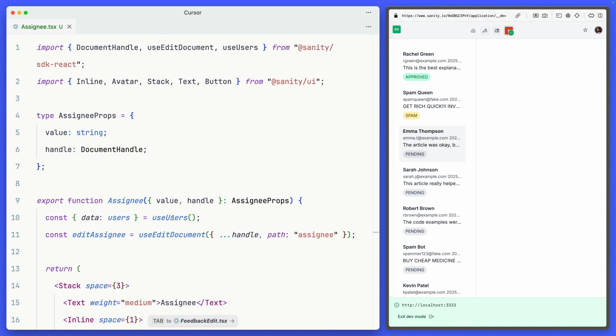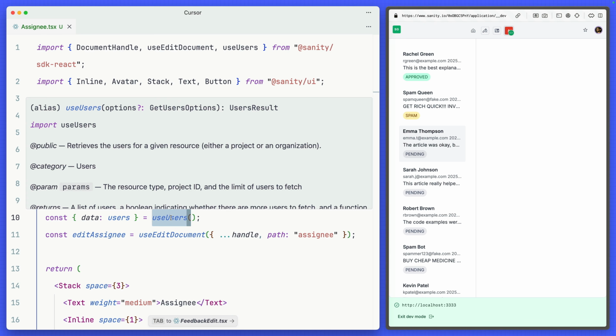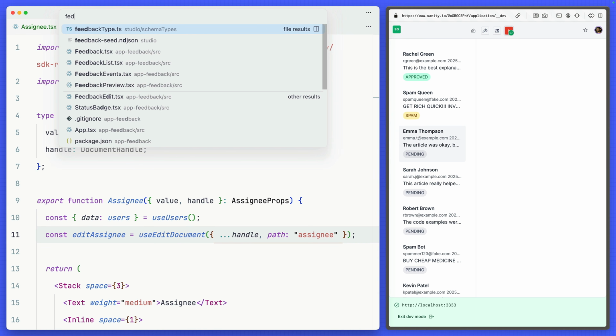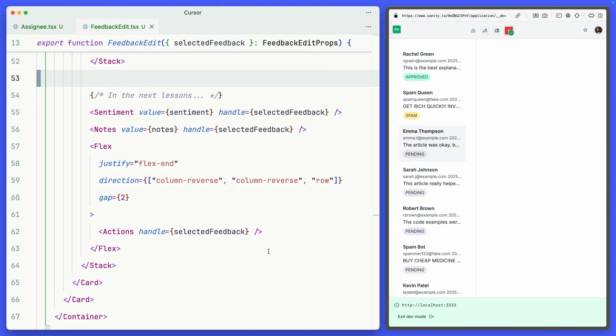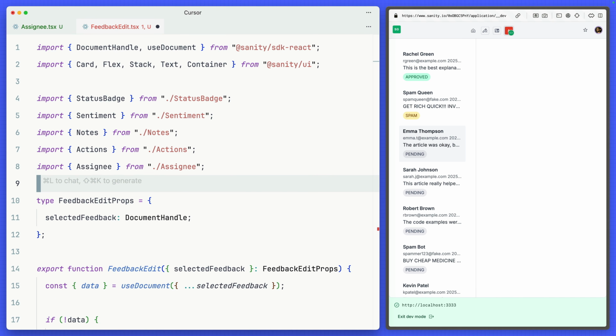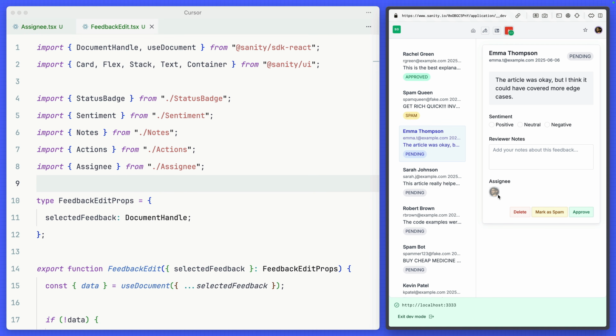And what this one is going to do is use our useUsers hook from the React SDK, and then use the edit document here to write the value of the user's ID to the path assignee in the document. Now, if we go back to our feedback edit form and add our assignee field there, we can now open up any of these documents, and we can see here that sadly in this project, I'm the only person here, but I can assign it to myself, so I'll take responsibility for this feedback. We can see it not only uses my user ID, but it has information like my avatar. So now I can assign myself to documents.